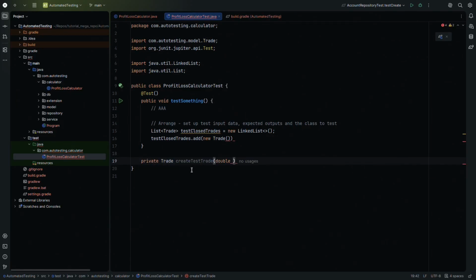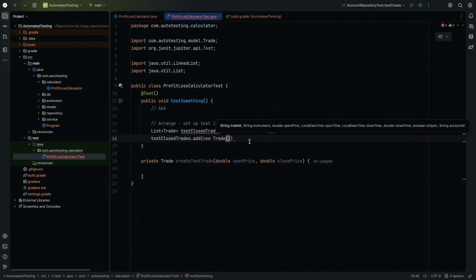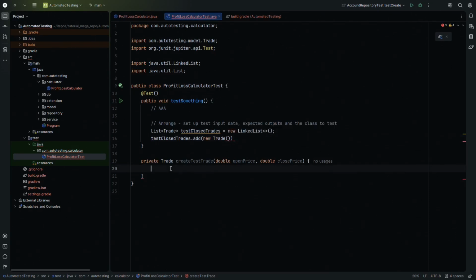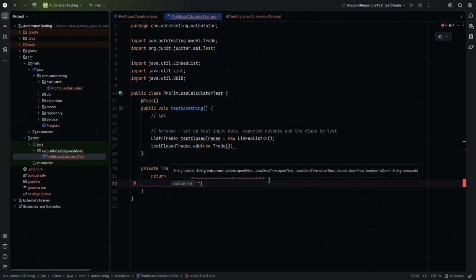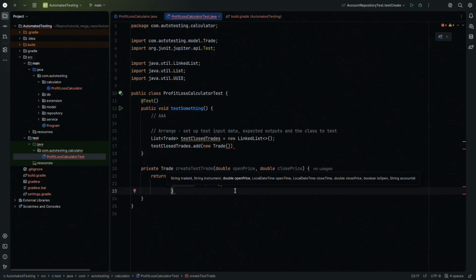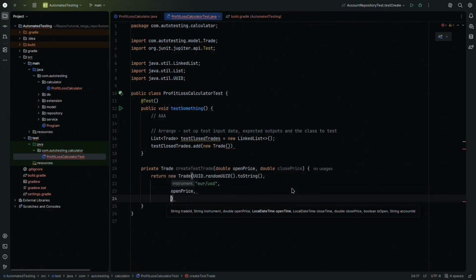I'll have a private method in here to create one of these test trades. The open price and close price need to be passed in as arguments so that I can set those, I can control those directly. But all the rest of those parameters, everything else in here, there's ID, instrument, all this stuff, I don't need that information, so they can be whatever data. So I'll just simply return a new trade here for the trade ID. I'll have a random UUID. The instrument doesn't really matter, but we can go with something that exists. So this is a pretty popular Forex pair. The open price, that was a parameter we passed in.